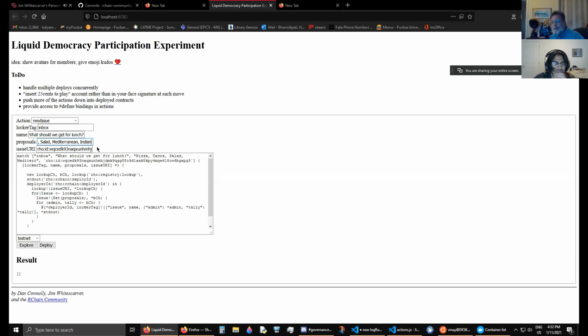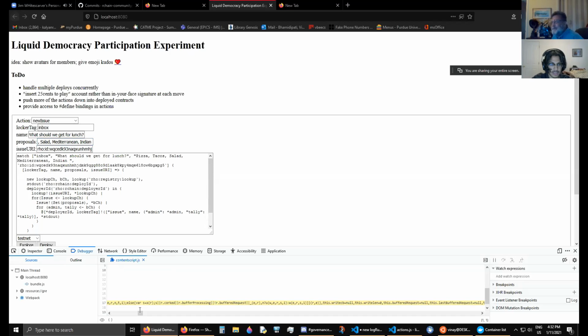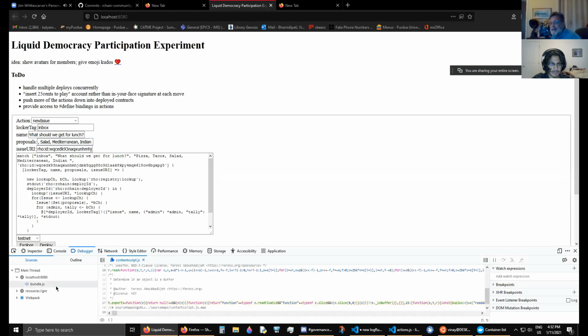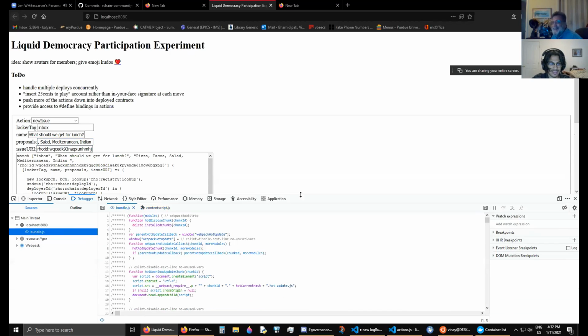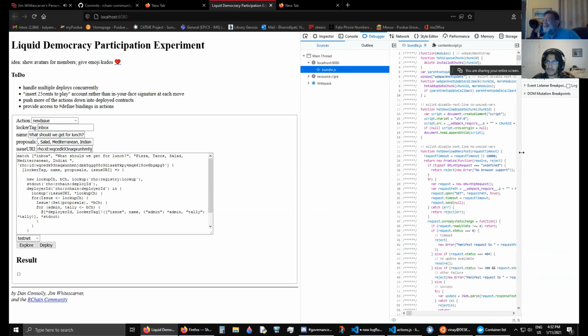Why don't you open the debugger just so we can catch it when it goes wrong. Can we put that on the side? That's all right. Oh, you did it. How did you do that? I just used these three buttons right here, and then you can choose where you want. Okay, cool. So I guess we can deploy it now.